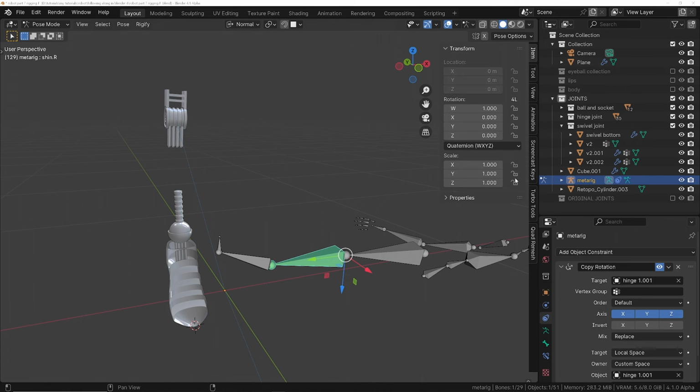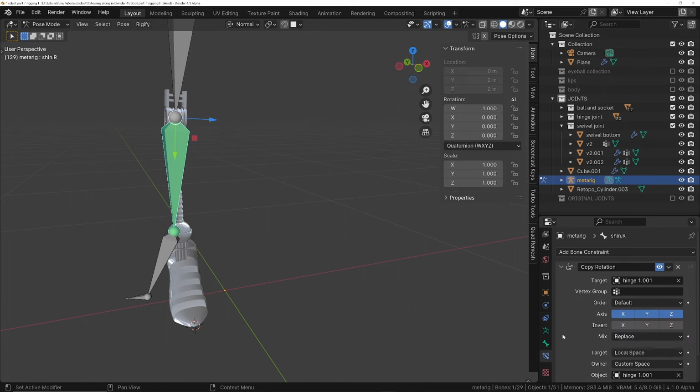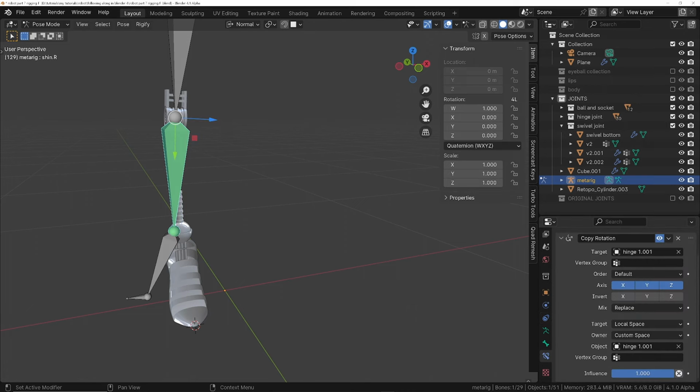Now if you get really strange results like this, basically it means you've done the constraint in the main constraints for the entire armature instead of for the bone. So make sure you do it in the bone constraint, and then that will work properly. So just get rid of this one, go into the bone constraints, and I've set this one up already, and then it's going to work straight away.